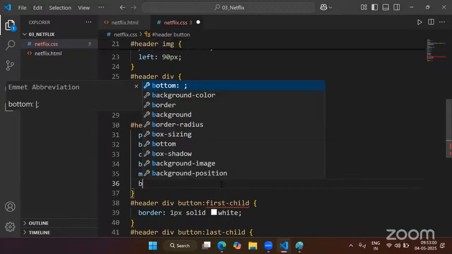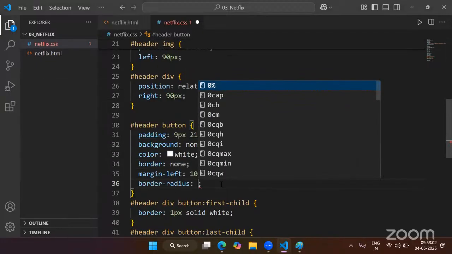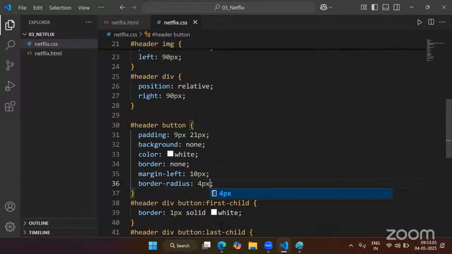Now this border, I want to make a little bit curved. If you see, these corners I want to curve. For that, we can use border radius, and maybe I will give 4 pixel. If I refresh, I get a little bit of curve. Here, if you see, we got a little bit of curve now.